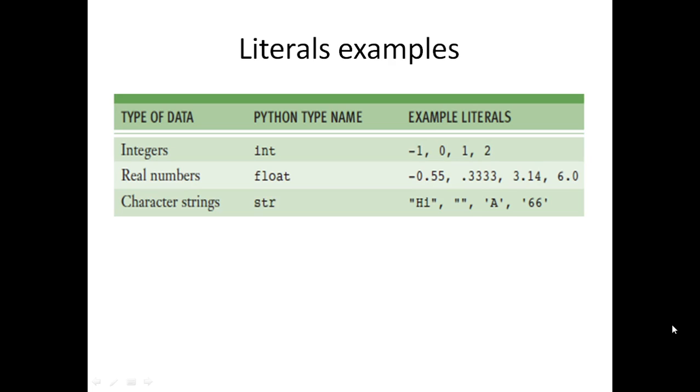So these are some of the literal examples we use. First one is integer. Python name is int. These are some of the literals. This is how programmers view this data: -1, 0, 1, 2. These all come under integer literals. Then we have real numbers. In Python, we call it float. So these are some of the examples of float literals: -0.55, 0.333, 3.14, 6.0. These are all float literals.